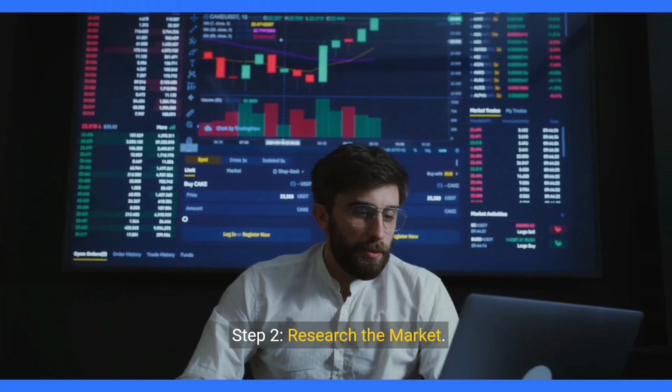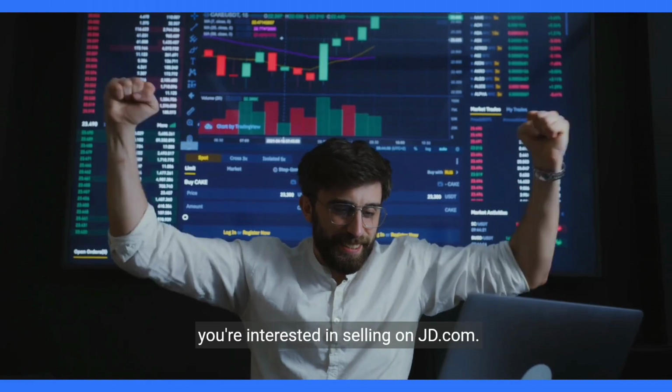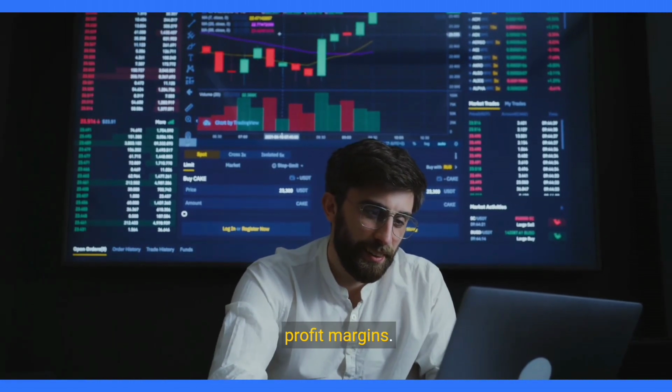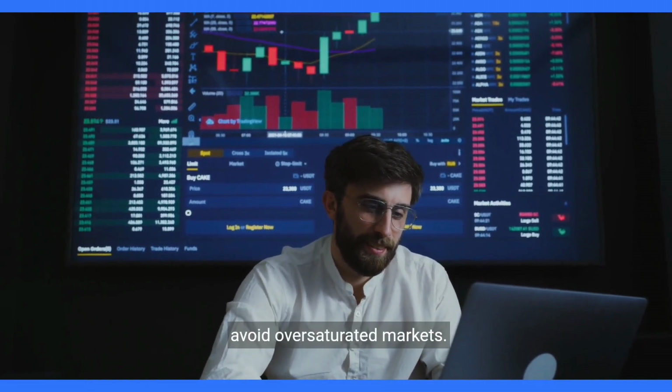Step 2. Research the market before diving in. Research the products or services you're interested in selling on JD.com. Analyze the demand, competition, and potential profit margins. This will help you identify lucrative niches and avoid oversaturated markets.